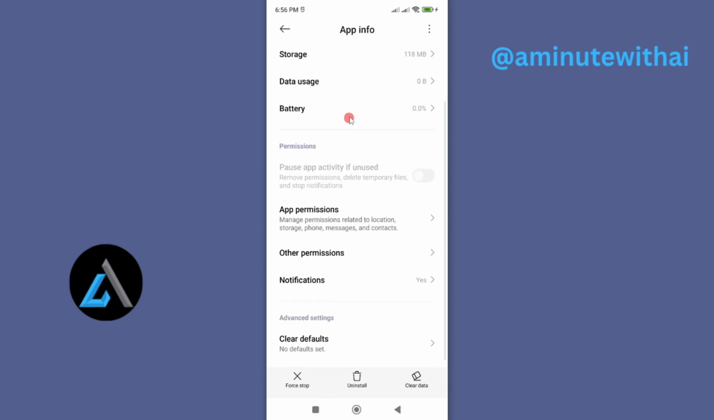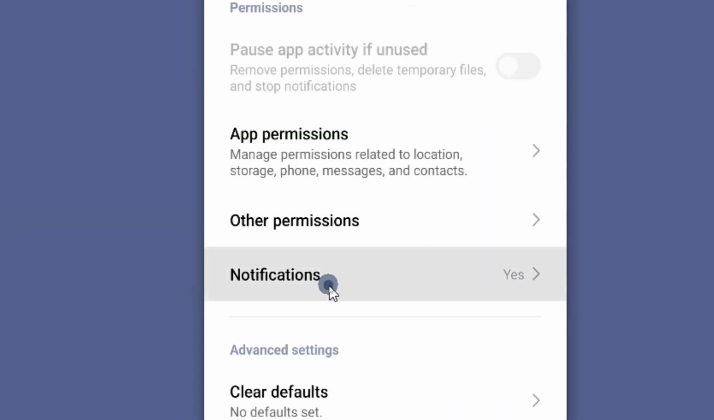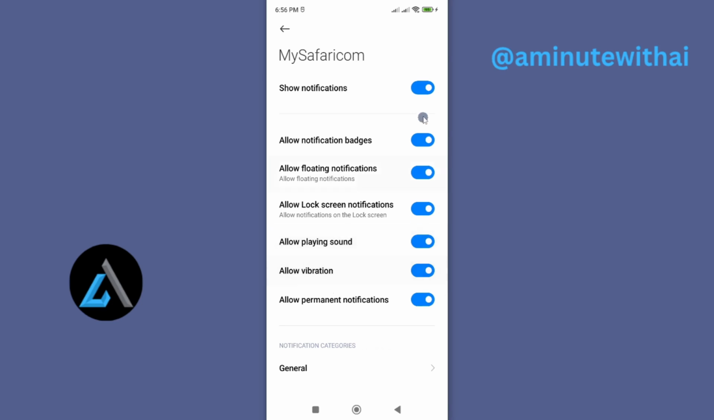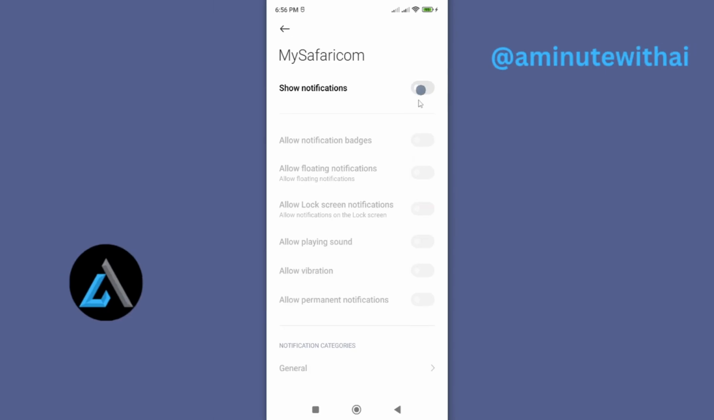From here, scroll down until you see the option called notifications. As you can see, currently notifications are turned on and we have quite a number of them. To turn them off, you can go ahead and turn off each and every notification here. Alternatively, you can just tap show notifications off, and that will turn all the other notifications off. From now henceforth, you'll never again see those pop-up notifications from the MySafaricom app.